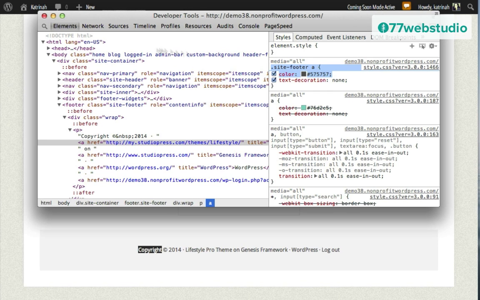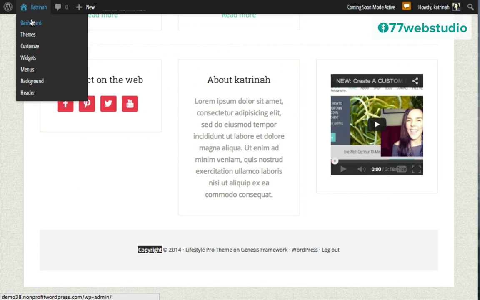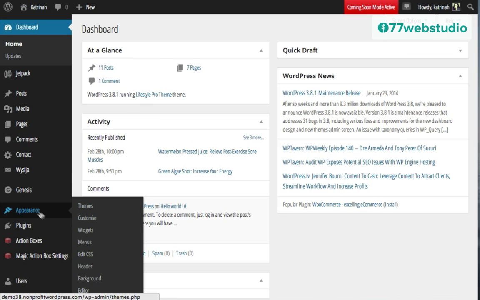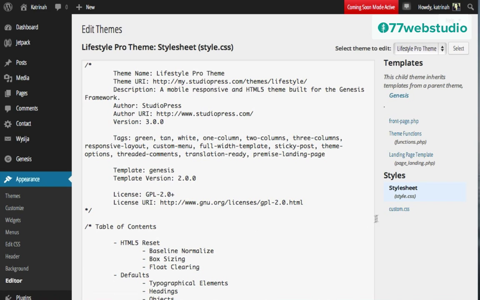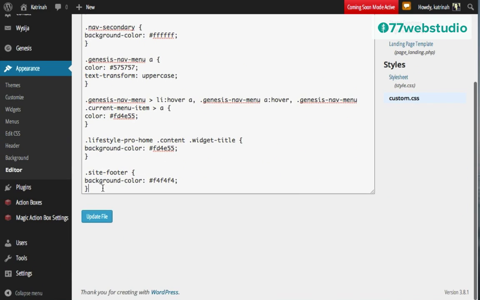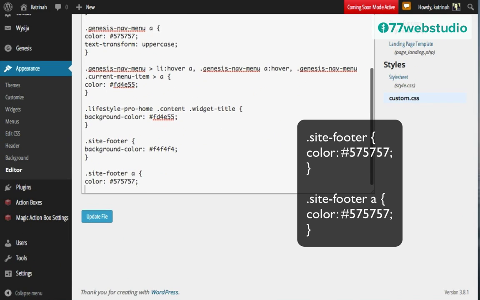So I'm going to copy all that, highlight it and copy it, and then go back to the dashboard. Then I'm going to go down to Appearance and Editor. Then I'm going to click on custom.css, scroll to the bottom, and paste the code I just copied in the previous step, making sure that I finish it off with a closing bracket.